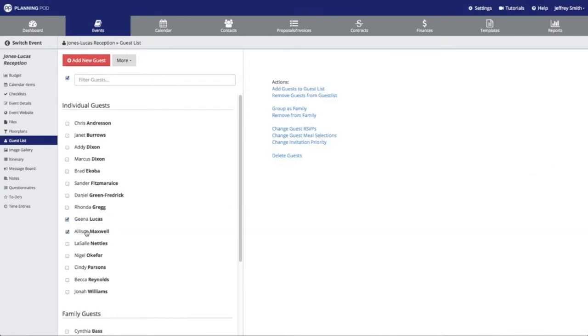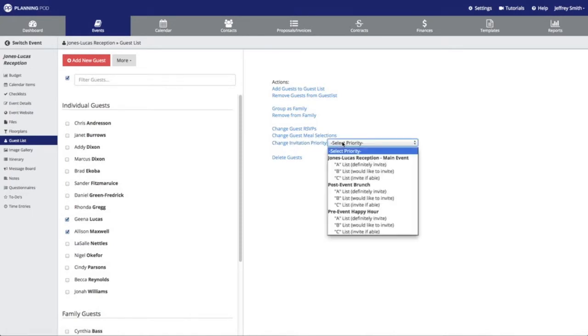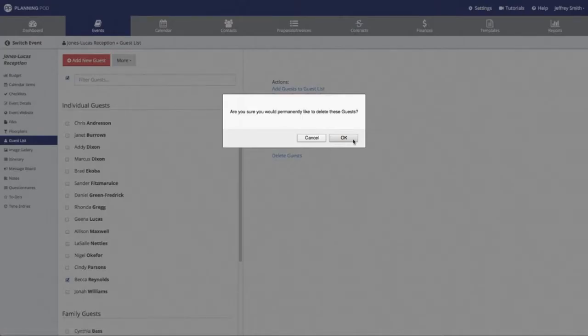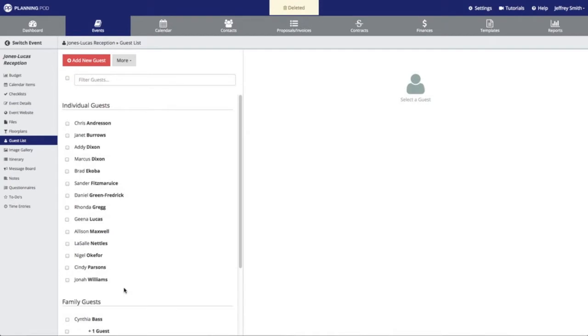You can also use the check boxes to change the invitation priority for particular guests. So you can just say for these particular guests, we want them to be on the A list for our main event. And then you can also delete guests in bulk by clicking on the checkbox and then clicking on the delete guest option under the actions menu.